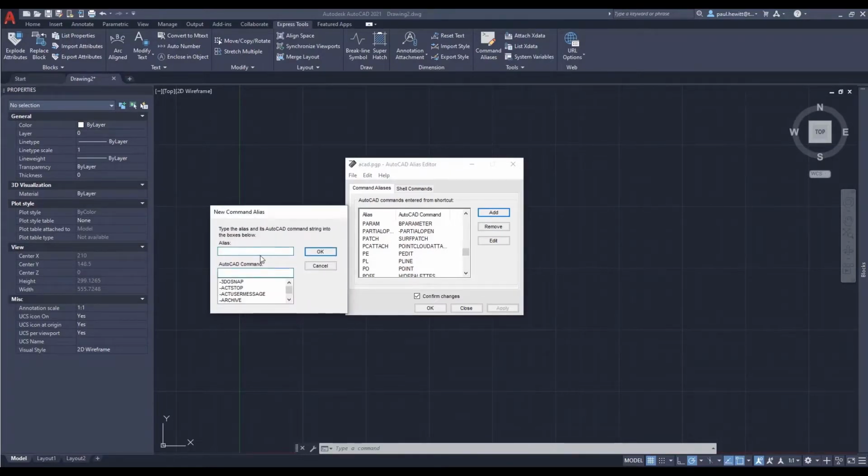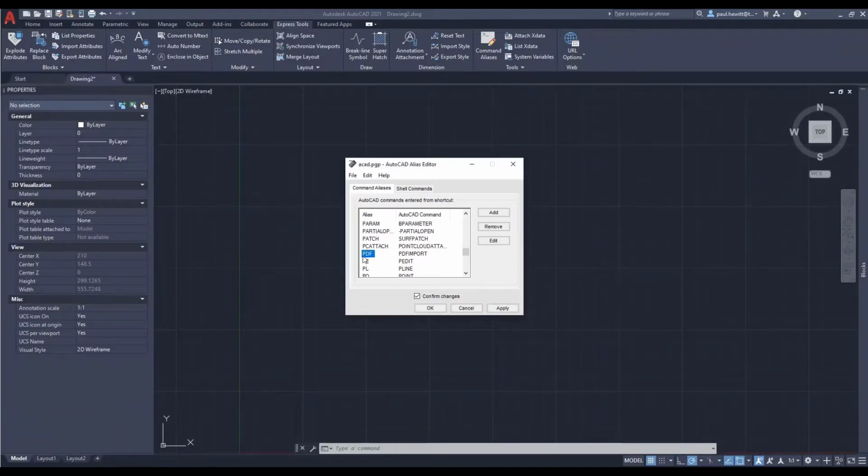If one of your favourite commands doesn't have an alias, you can add it. For example, you may find yourself using PDF import often. Just use the Add button, choose your new alias, and map it to the PDF import command.